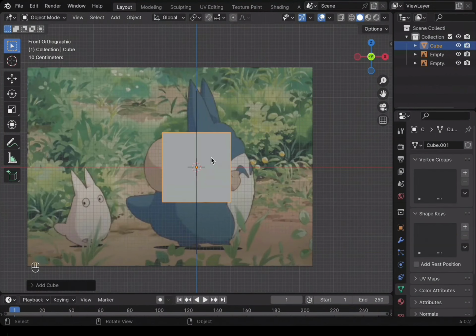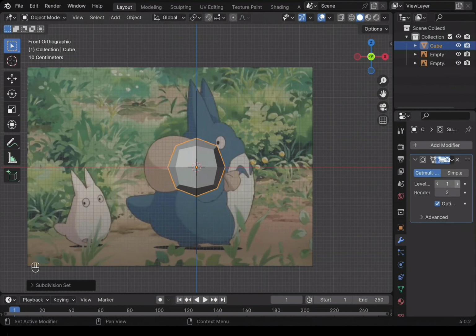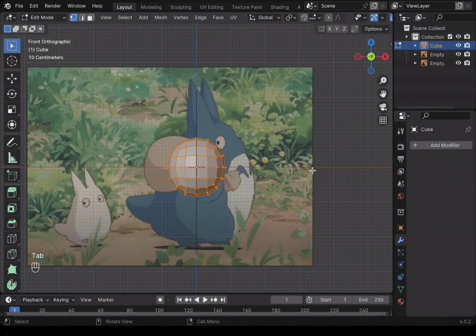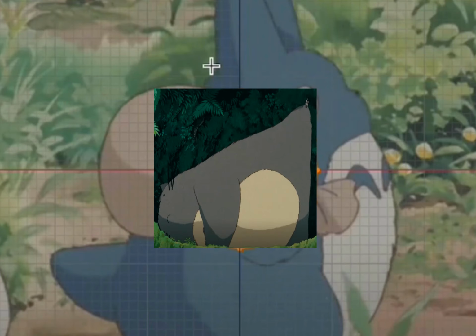And we're back. Now add the subdivision modifier to it with Control 1. Increase the subdivision and apply the modifier. Now tab into edit mode, and we'll be turning this into a Totoro shape.